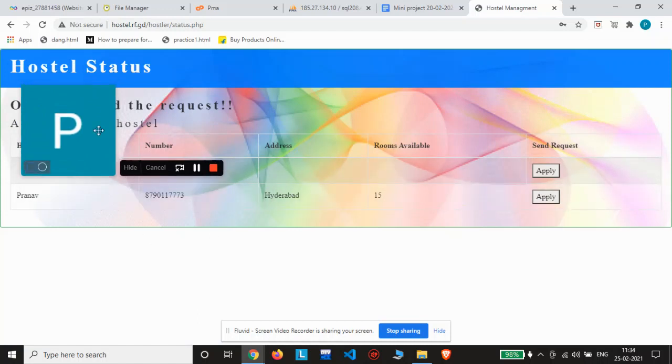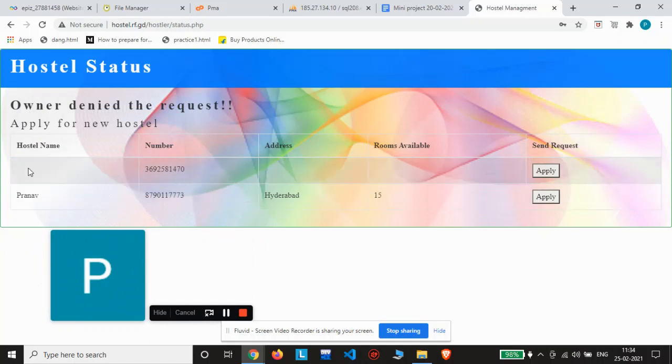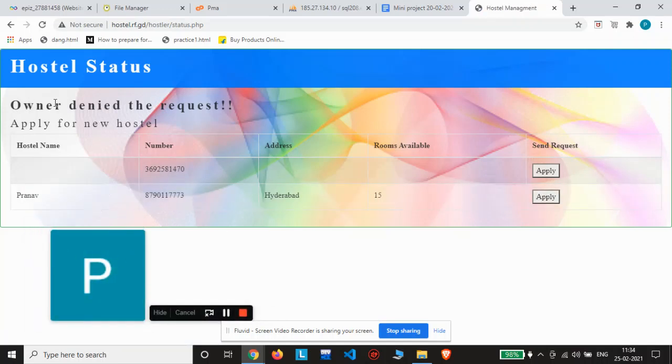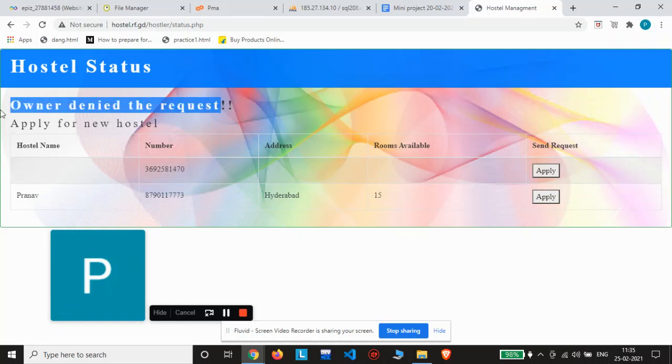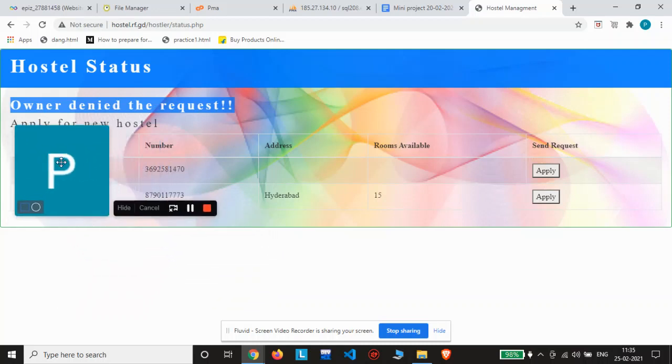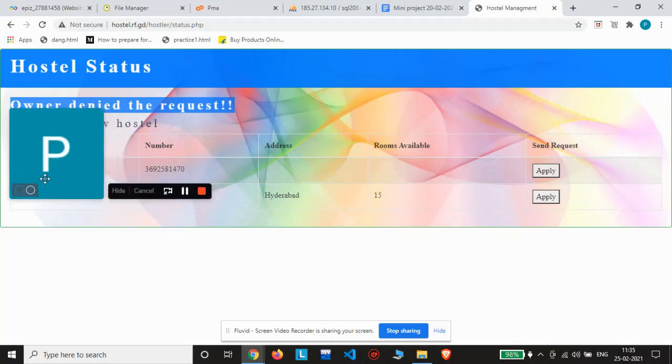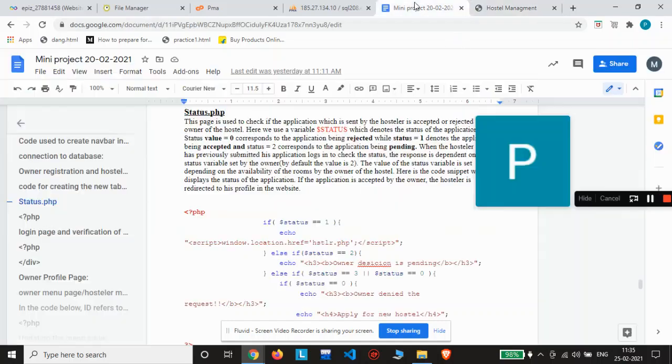Now, when we hit register and enter the name, we are shown all the hostels available. Please ignore this, it was done during testing the website. We can delete this row later. For now, this was the owner which we've used previously. Now, if I hit apply, the owner denied the request. Probably we denied the request earlier. So it will be shown as owner denied the request. If we had accepted the request, we could have logged in through the same details as a hostler.